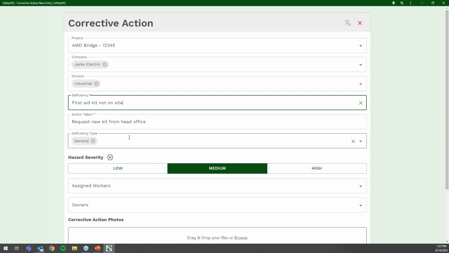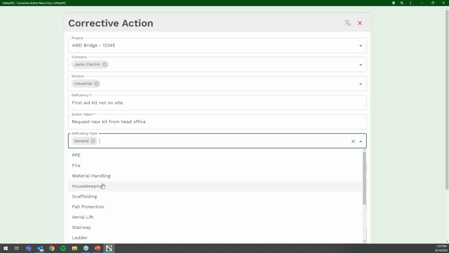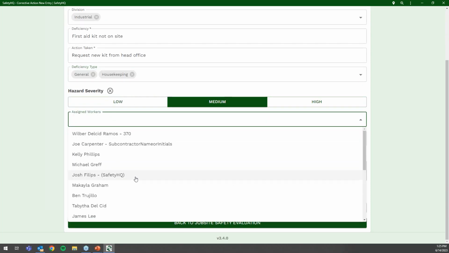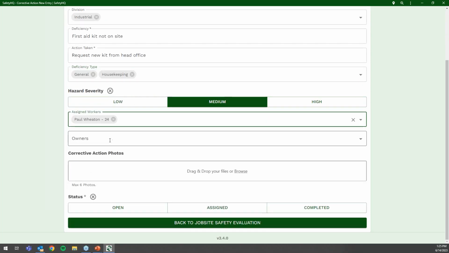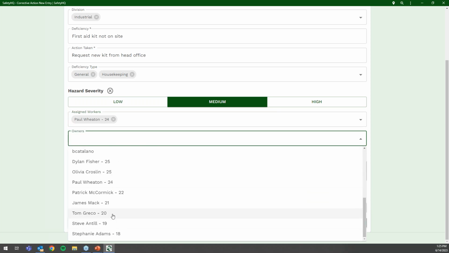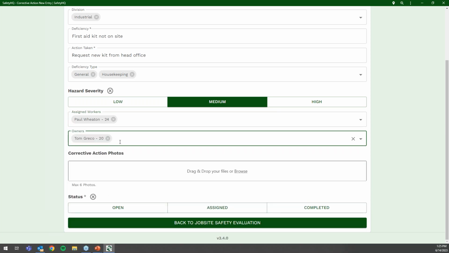This will pre-populate some suggestions here. Maybe I also want to tag this to housekeeping, so that for our record keeping and things like that. I want to assign this to Paul. Maybe he's the foreman or project manager on the site. He's going to go ahead and grab that. And then Tom is maybe the safety director or whomever it may be. Maybe I want to include myself in here as well.